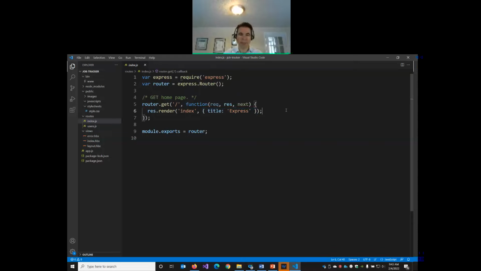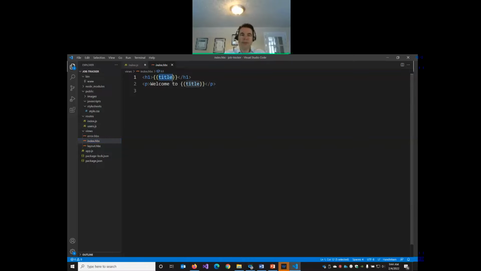In ASP.NET, it looked something like this. It would be something like return view index, and then we would pass in a title variable. So this is the equivalent. Res.render is the equivalent of return view. Instead of passing in a data model, we just pass everything in JSON. Then in our view, we can display that server-side value by wrapping it in these handlebar tags.